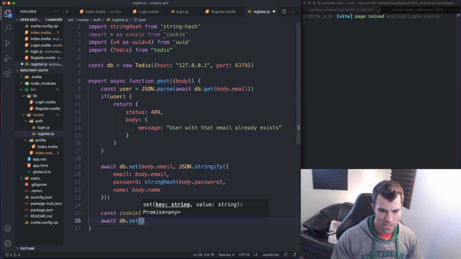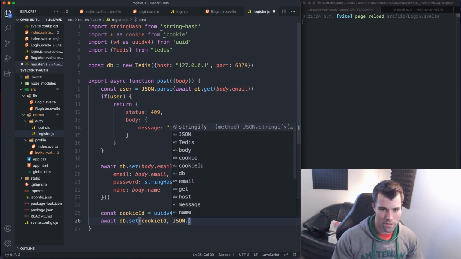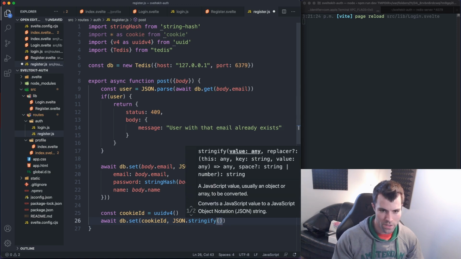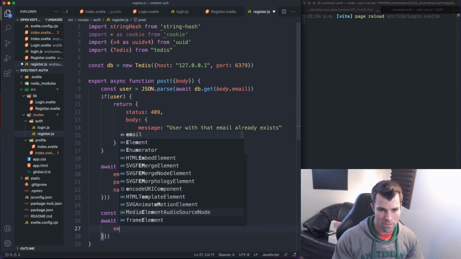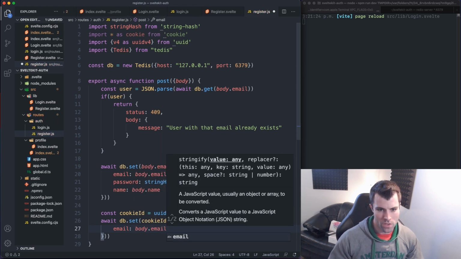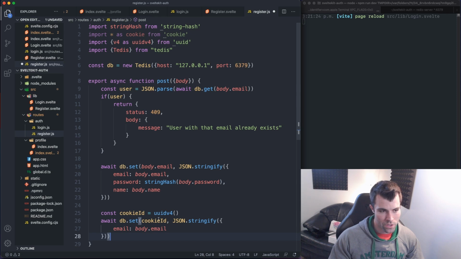So now we're going to save out again to our database. We're going to save out the cookie ID as the key. And then the value that we're going to save out is going to be just something that we can identify that user with. So we're going to save out their email, body.email. This is how we know if the user's cookie is valid, because if they have a cookie with the same ID that exists in our Redis database, then we can grab their email and pull the user's information from the email key. So we have that set.